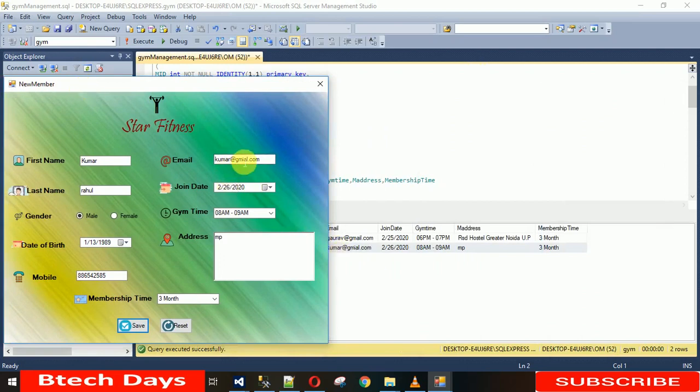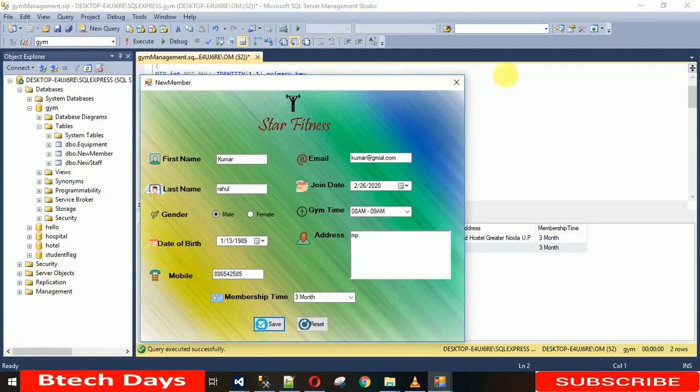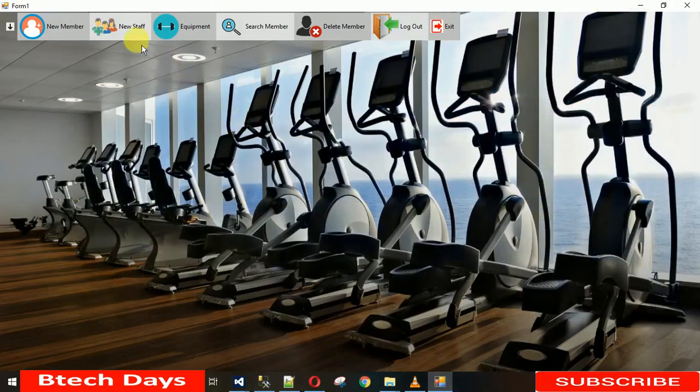Sorry, just ignore this spelling mistake in the Gmail, and after that you can see the join date and address and membership time. Okay, so this is done for the save button.